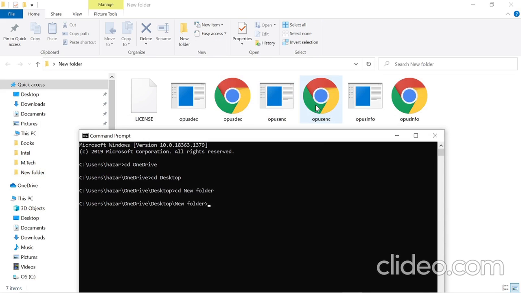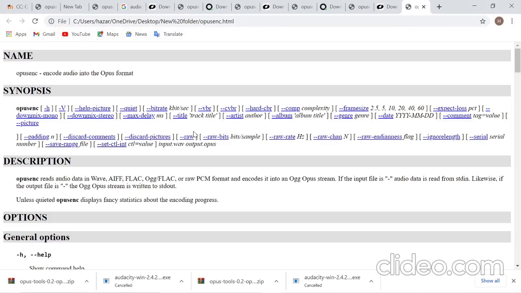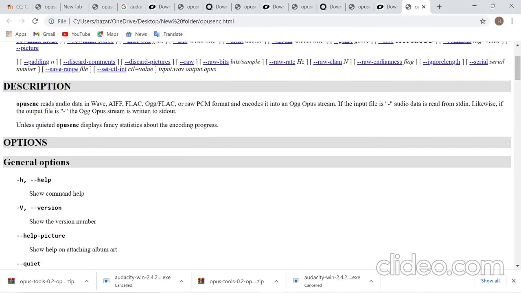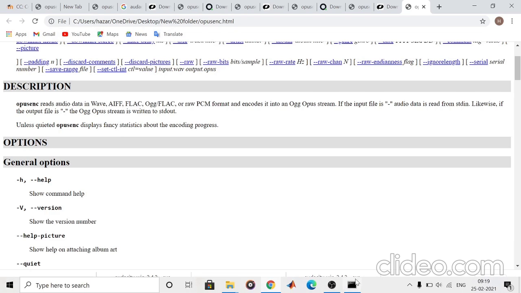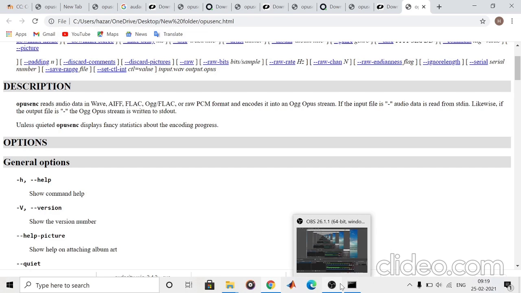MP3 file. But let us see this Opus encoder file, opusenc. In the description they have given: opusenc reads audio data in WAV, AIFF formats. So it doesn't take the .mp3 file, so we need to convert our .mp3 file into a .wav file. So our second task was to convert the .mp3 into a .wav file.